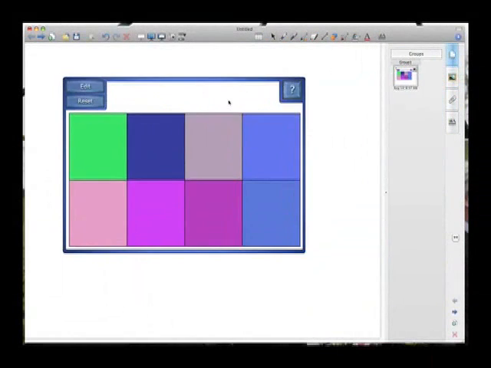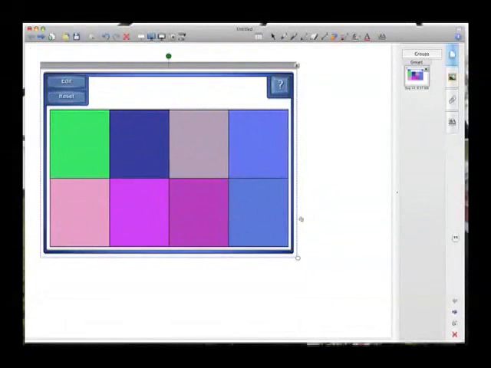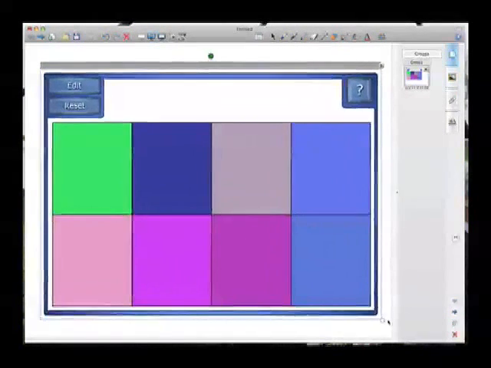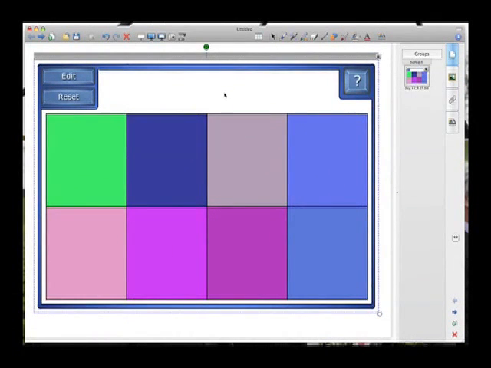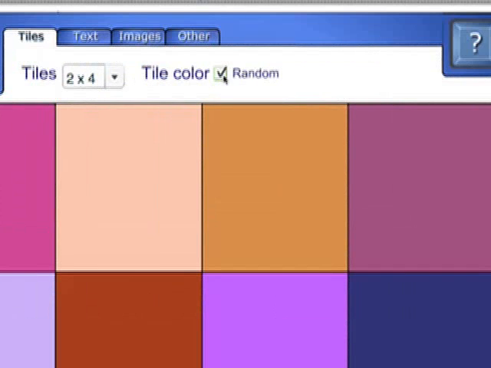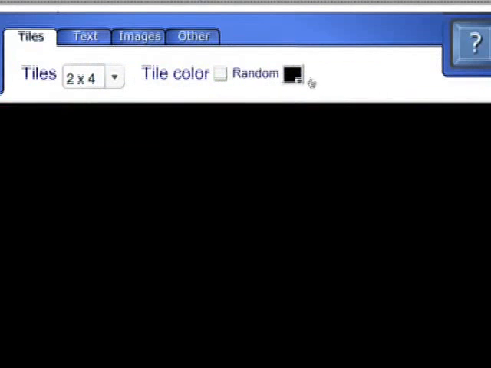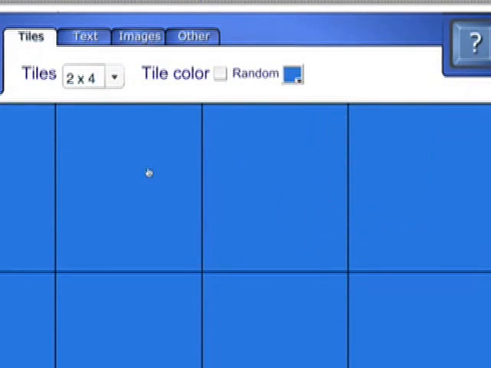Switch back to my page sorting view and I'll just resize my activity on the page to make it a little bit larger. Now I'm just going to do this with 8 students to show you the example. So I'll press on the edit menu and I could change this here to more tiles if I wanted to. I'm going to deselect the random tile color and I'm going to choose a blue tile color so that all of my tiles are the same color.